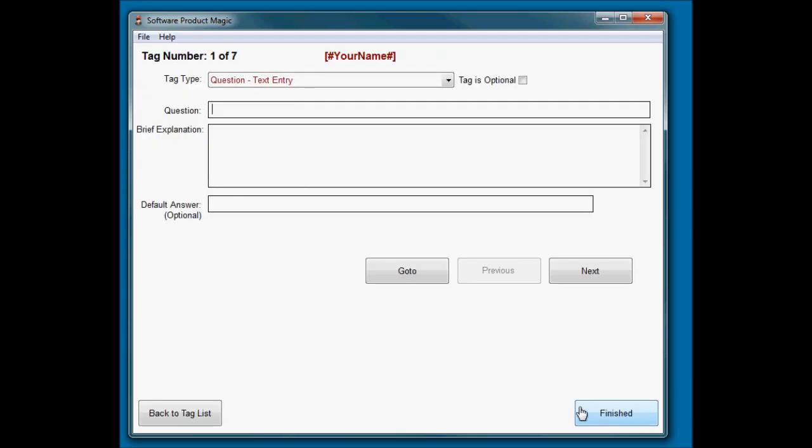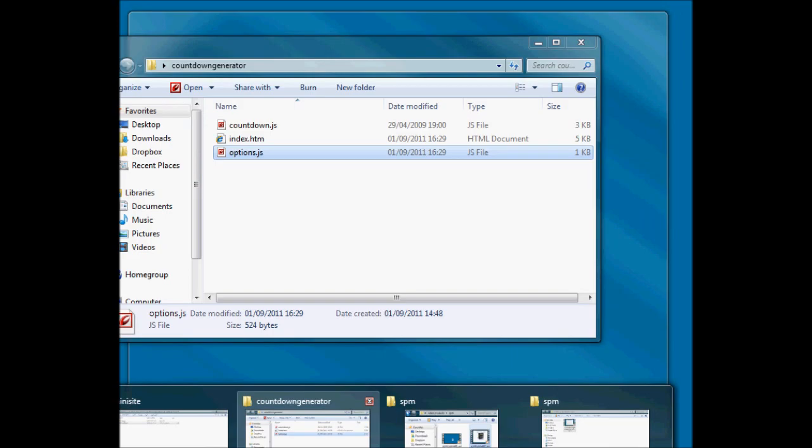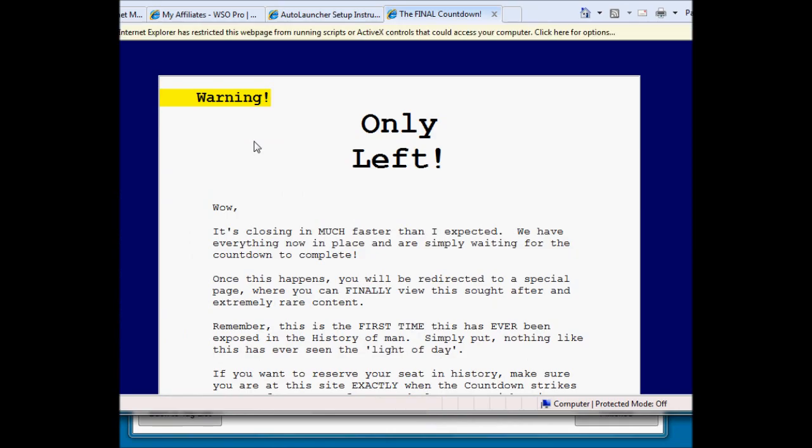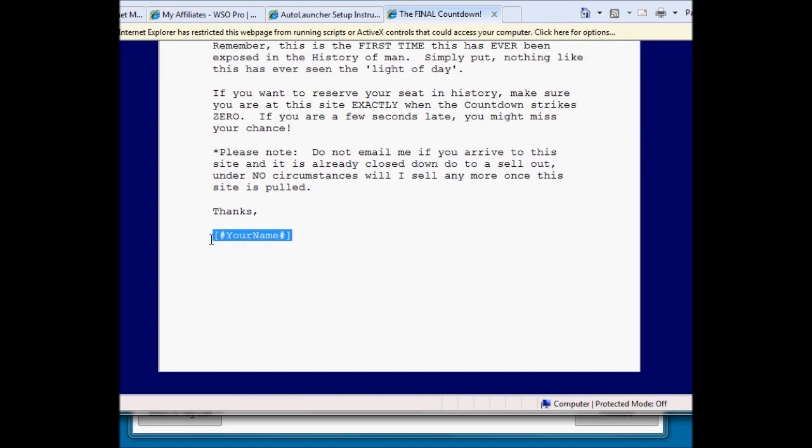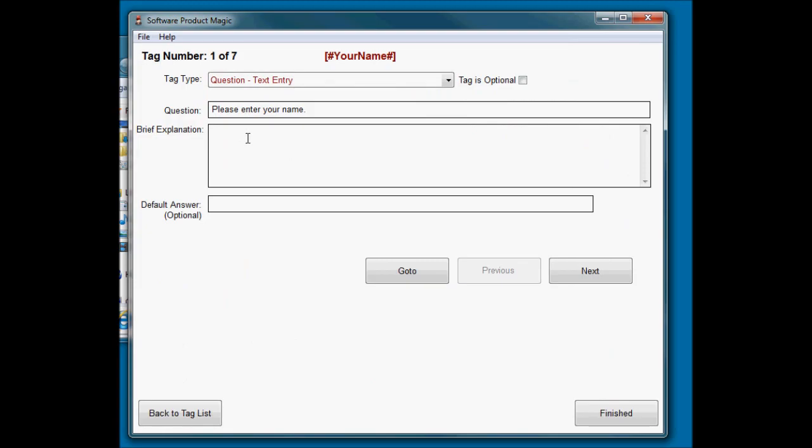Click next. Okay, so up the top here, we know that we're filling in tag 1 of 7, and we know it's the tag that we called your name. So the question could be, please enter your name. And we know that this is the name that is going to appear on the sales page or the countdown page. If I come in here and just scroll down, there's the tag that it's going to replace. So I might want to tell the person that because they don't know what it's going to do. So please enter your full name. This will appear on the countdown page.